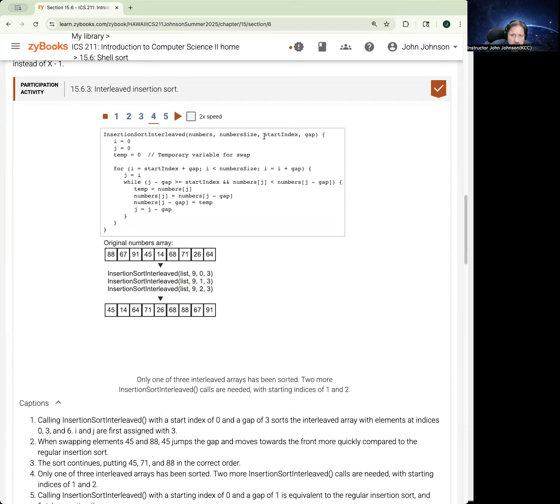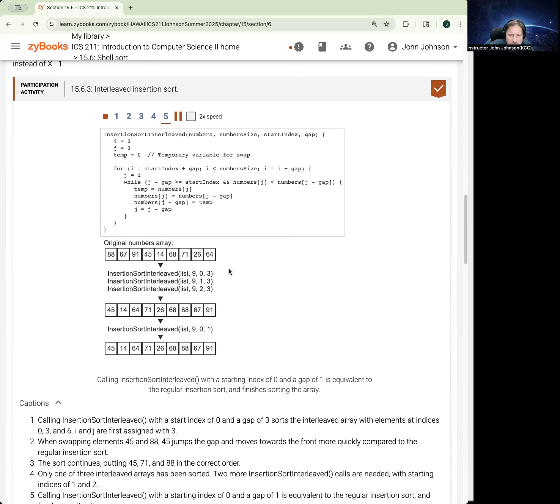Everything else will be the same here. It's just your start index is going to change for that. So after you've done that, that gets you the individual sorted pieces. And to finish it off, you're going to have to do one with a gap of 1.